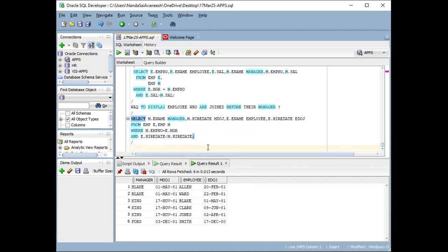So to get data from the same table, we use the self join, either based on different columns or the same column within the same table. Okay, this is about the joins. Any doubts here?